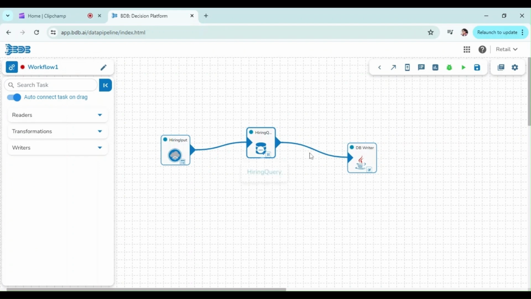By following these steps, you've successfully added the writer component to your workflow, enabling the storage of hiring transformation data into ClickHouse. This integration ensures seamless data storage and accessibility for downstream processes and analytics.